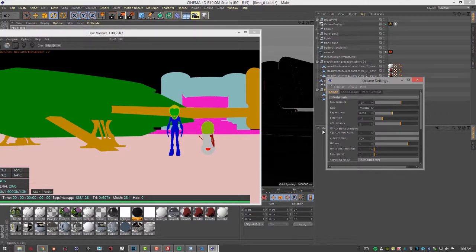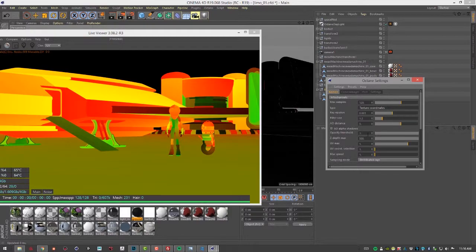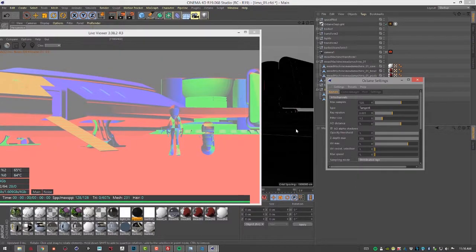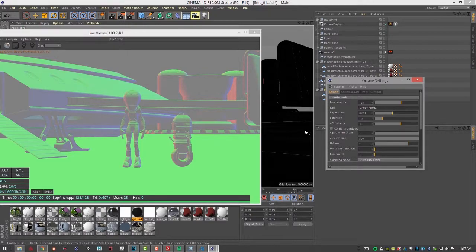We also have material ID, so a different color is randomly assigned based on the materials assigned to the surfaces. We have texture coordinates, which gives us a color representation of the UV texture coordinates on the objects. Tangent, wireframe of course. Vertex normal, which is another type of normal shading based on the vertex direction.